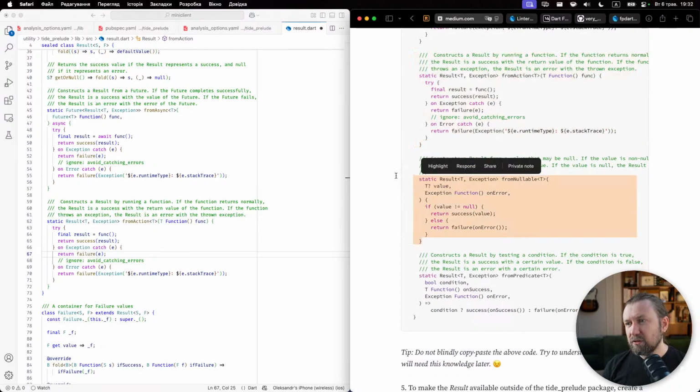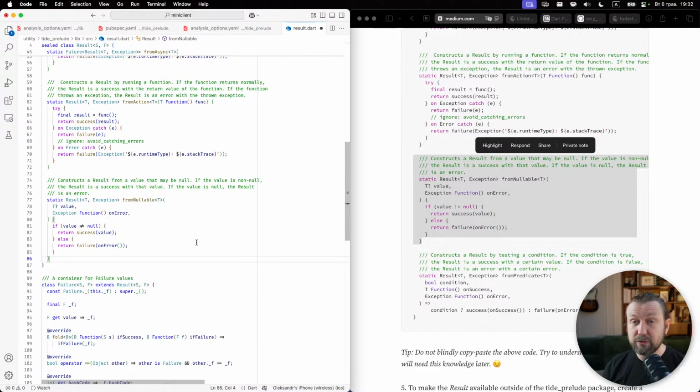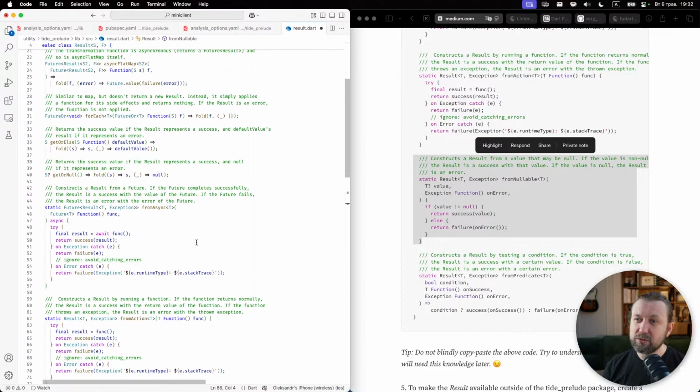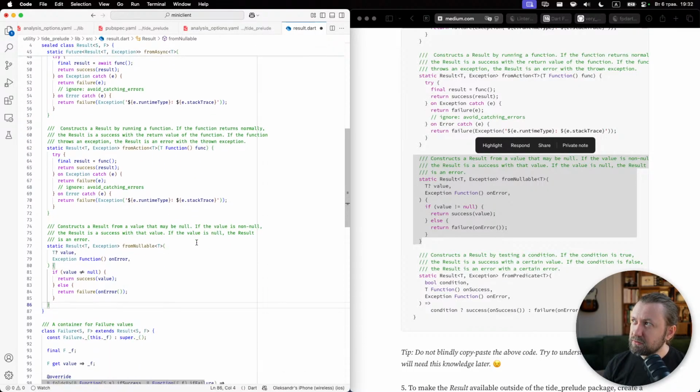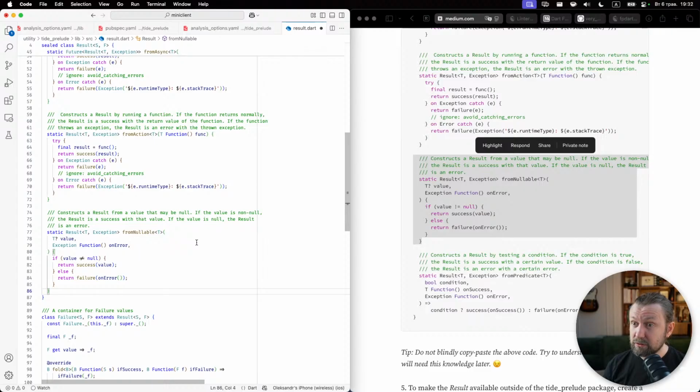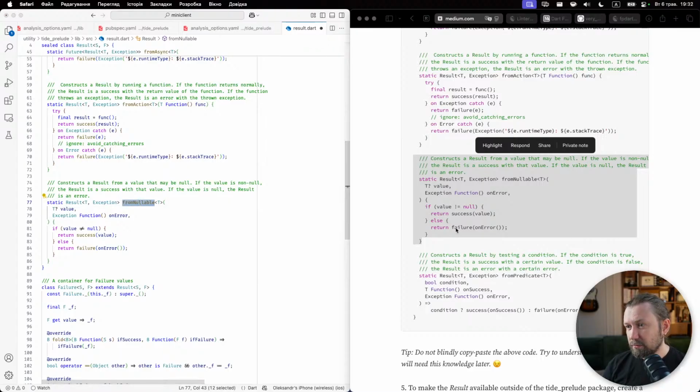From nullable might be handy if you want to chain some results. Probably we may call that a monad, because we have map, flat map. What was that? Map, flat map, and fold. Yep. So if you want to chain different results, then from nullable might be handy.